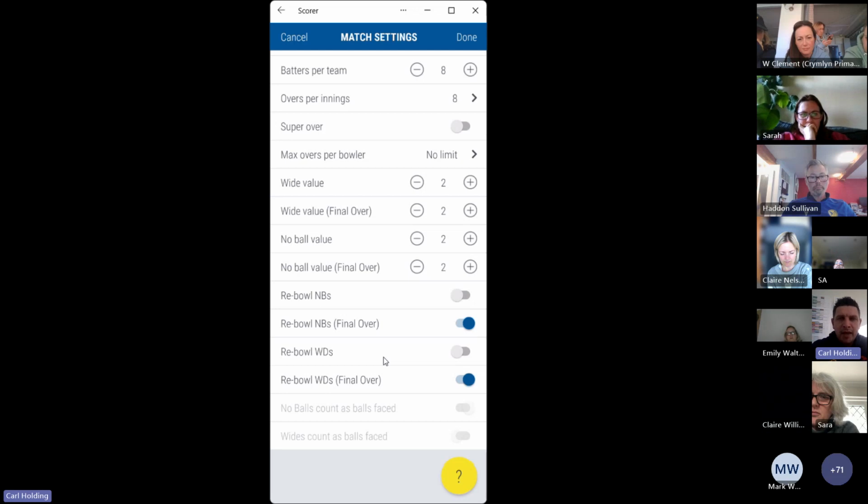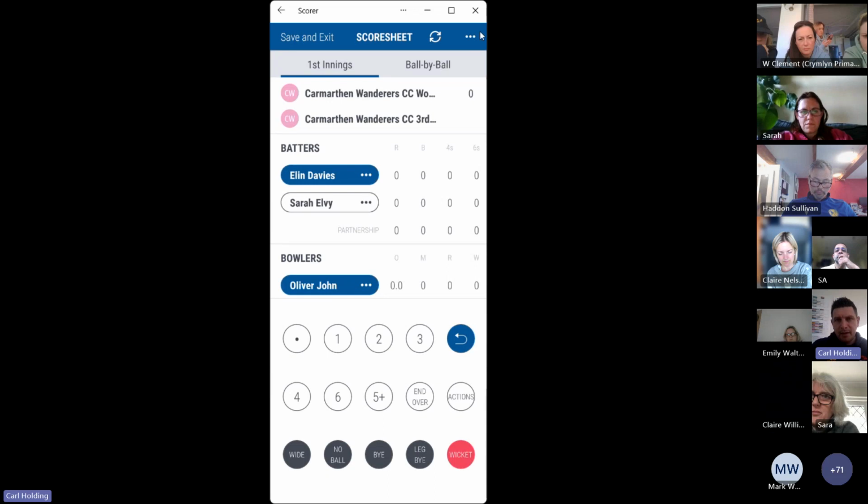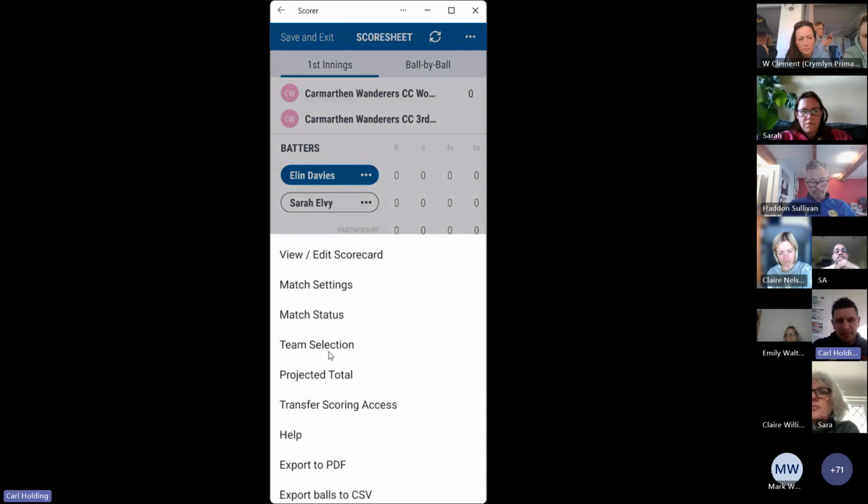The one that doesn't show there that might show up, especially for a pairs game, is when a batter is out, they change strike. Now, what sometimes happens is that unticks itself. So once that shows up, I would just tick the button. So I'm going to click done there. And then we're just going to look at team selection.